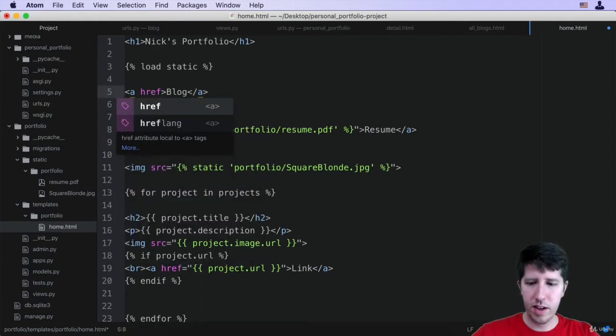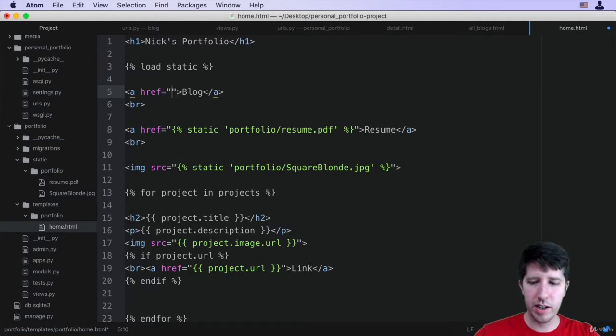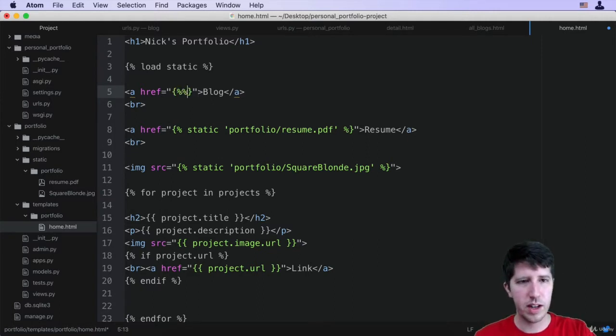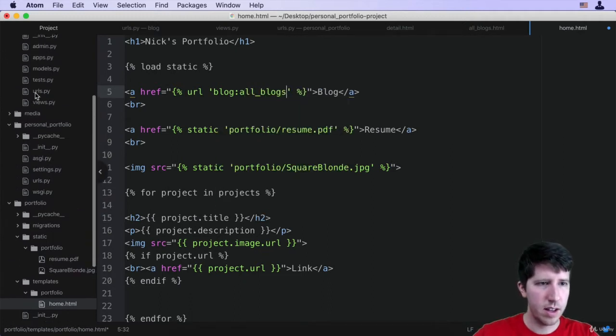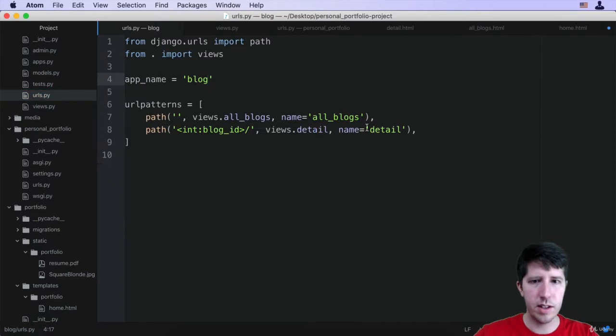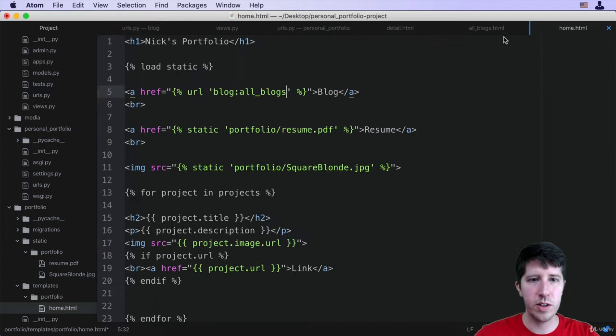The href on this, remember this one's a little bit tricky because we're going to do our curly brackets with the percentage signs, and we're going to say URL and give the name that we're looking for, which is blog: and then I believe we called it all_blogs. Let's double check that. Go to this URLs, and yes, we had called it all blogs. So the big important thing there was to remember that you have the blog: since we set the app name on those other URLs.